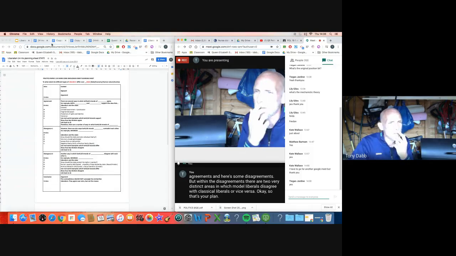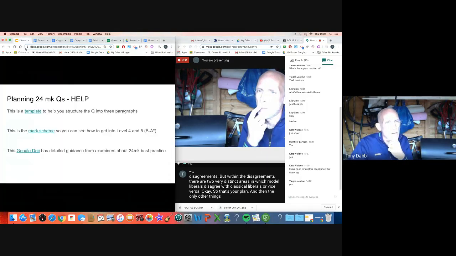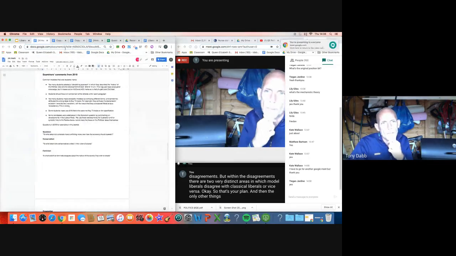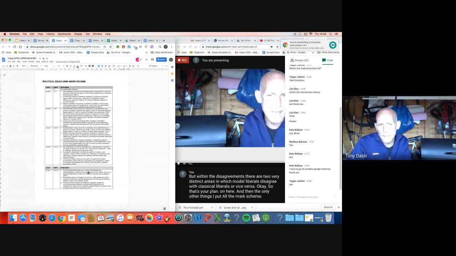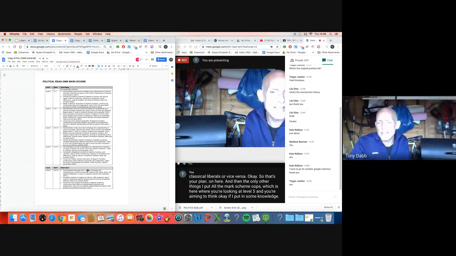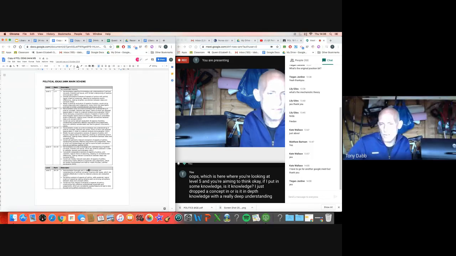And then the only other things I put on here are the mark scheme, which is here, where you're looking at level 5 and you're aiming to think, okay, if I put in some knowledge, is it knowledge? Have I just dropped a concept in, or is it in-depth knowledge with a really deep understanding of the concepts and theories that people have used? How have I shown my understanding of those concepts?